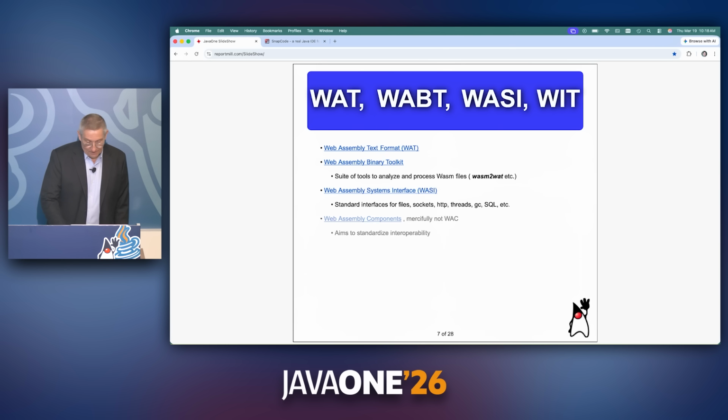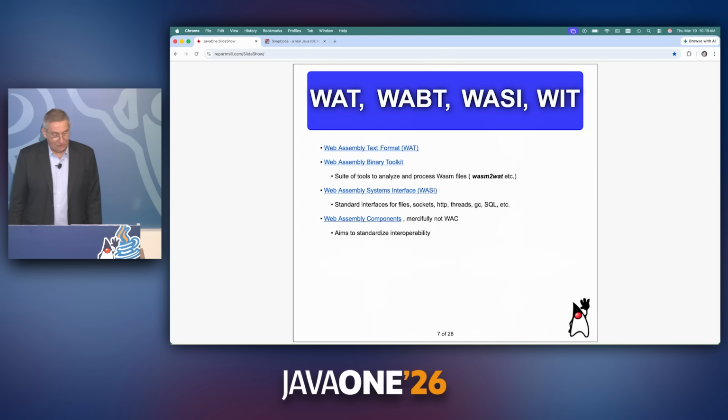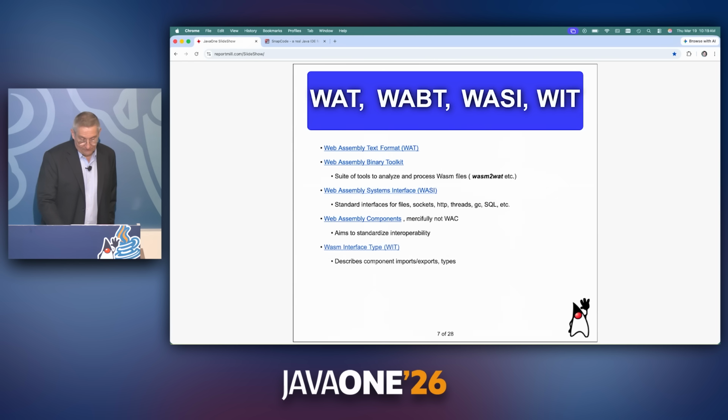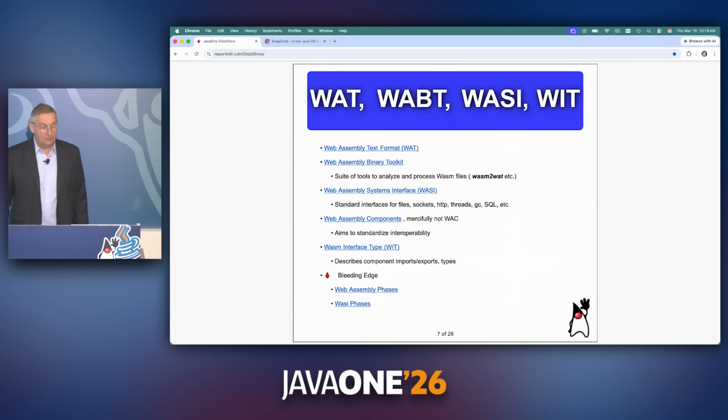So there are so-called WebAssembly components, mercifully not WAC, that standardize a component model. And the most important part of that is an interface type description. So if you wanted to come up with some other way of calling from the Wasm that does nothing into the world, then one can describe that with these interface types. Of course, all of the things that are in WASI are being so described. And it's important to know that this is all very bleeding edge.